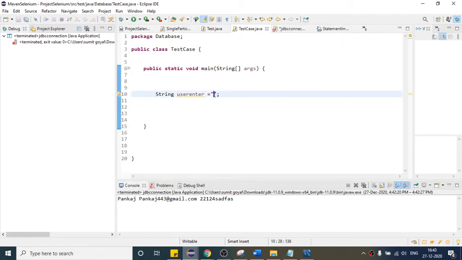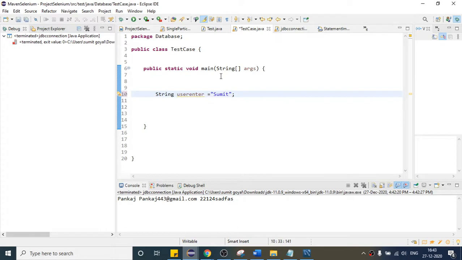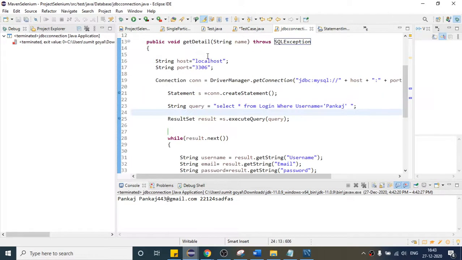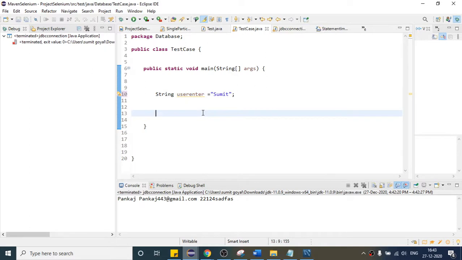Suppose I will send the name Sumit, right? So automatically the name will come here, and the name will come here as well, right? So this is how we have to make some changes so that every time we do not have to modify our main code. Everything will be updated from this only. So first of all, I have to create the object of this class so that I can use this method, right? So create the object of this class inside this. If I create the object of this class, you can give any name.